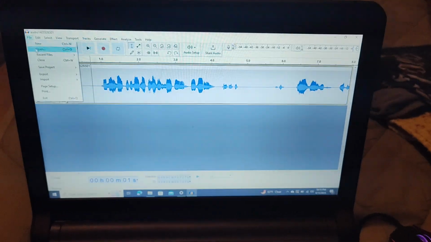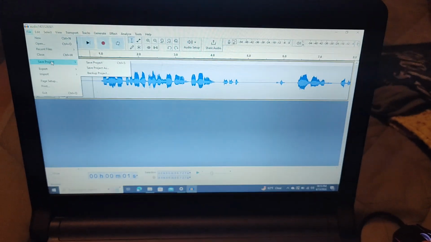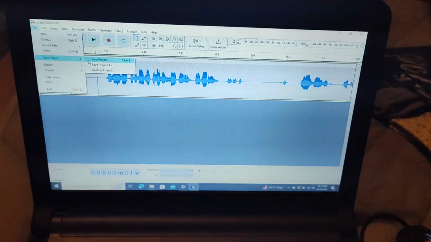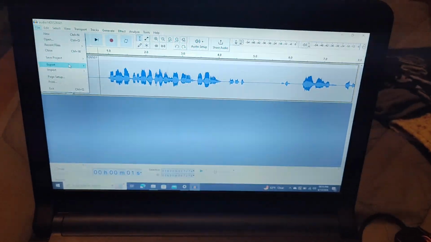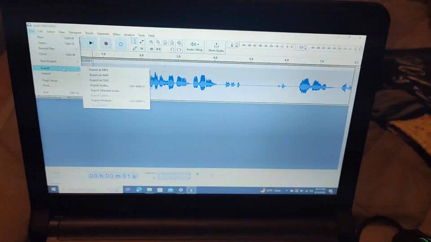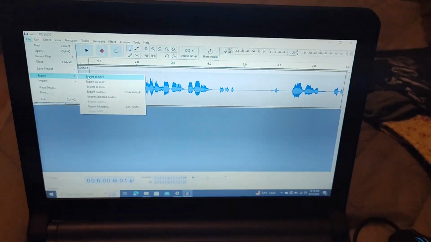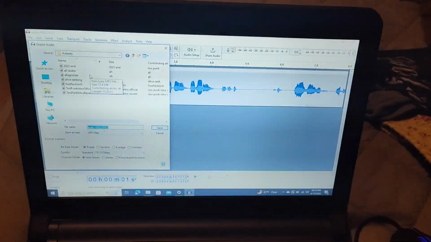We would go to file. If you have a really long editing job, you can save as you go. You can save project. You can save project as, whatever. When you're completely done, you can rename it and stuff as you go. When you're done, you're going to hit export. Again, I like to export to MP3s. That's just me.